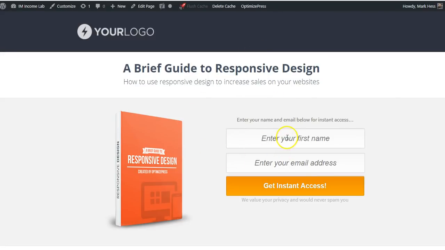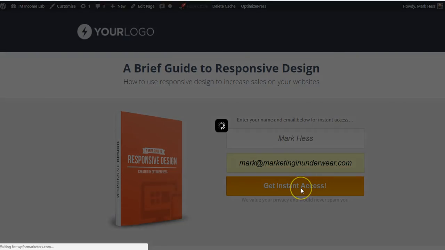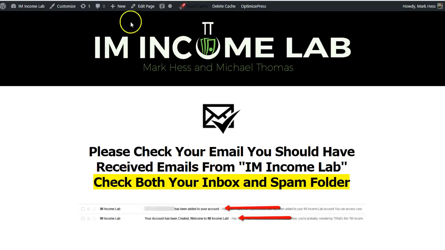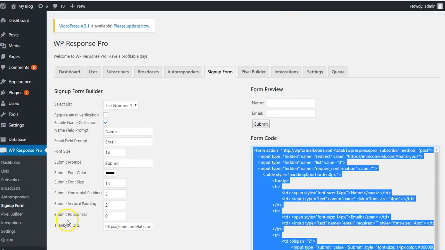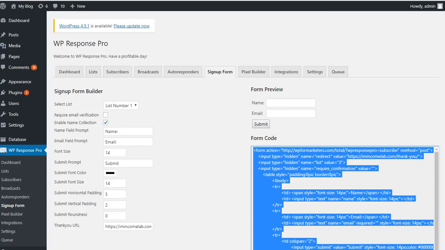So now from here, somebody would visit your site. I'll just enter in my name and an email address. Click get instant access. And then it goes to our thank you page. Now this address is the one that I put in right here as a thank you URL. So you can see how easy that is. It takes people right to a download page. So that's how the sign up form works.